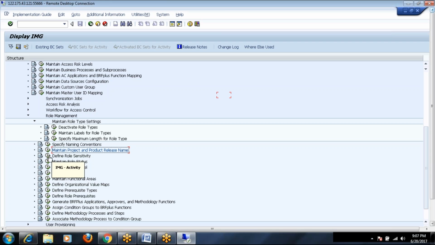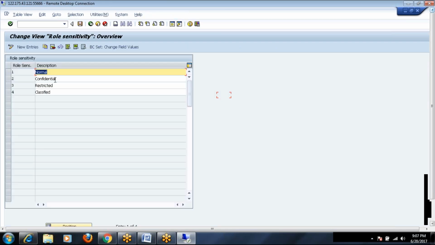Role sensitivity. So this is all attributes basically. These are the standard sensitivities of the role. I am not changing anything. Normal, confidential, restricted, classified.